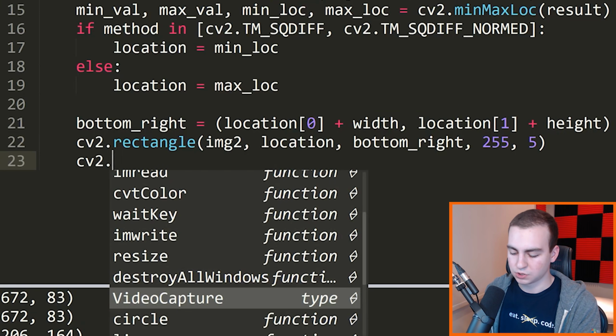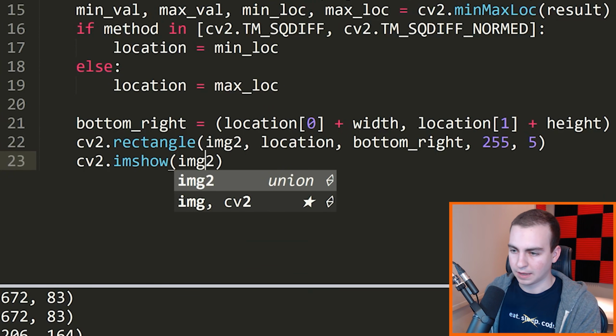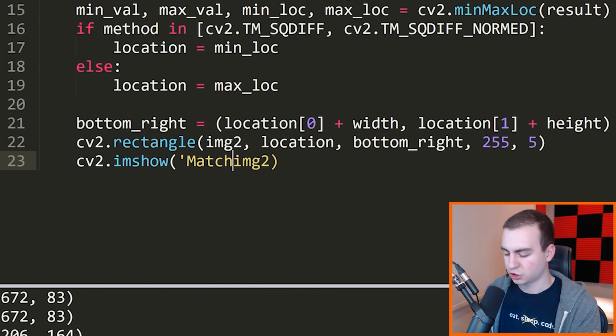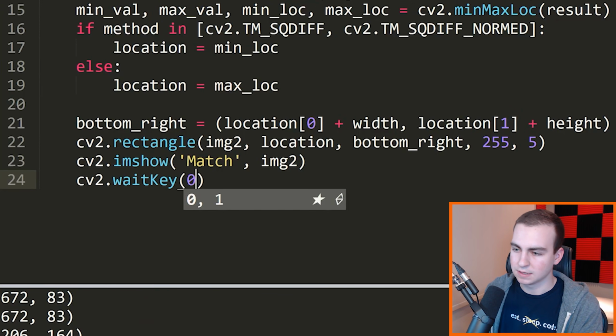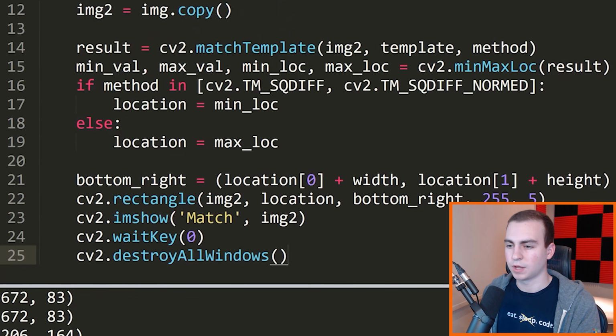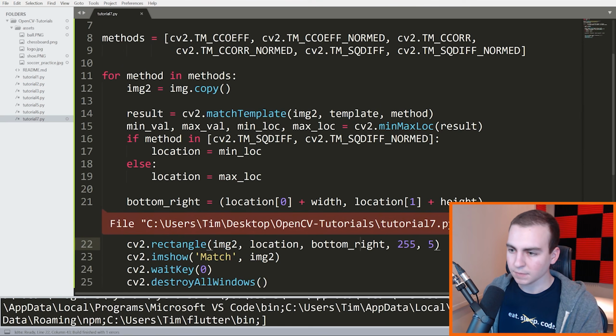Then we can show this image, so cv2.imshow, and we will show image 2, and let's call it match. And then finally, we'll say cv2.waitKey(0), and then cv2.destroyAllWindows. So this will now go through and show us 6 different windows. So let's run this and see what we get.